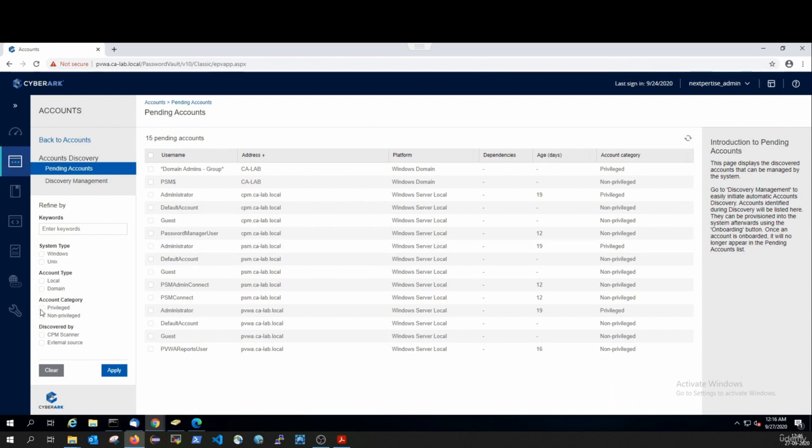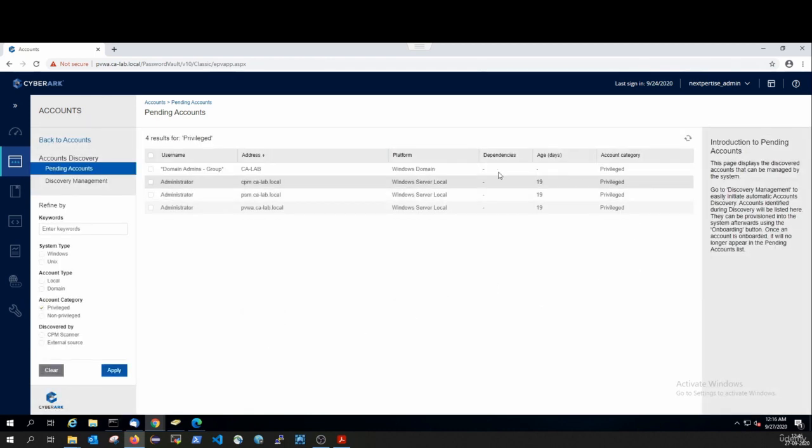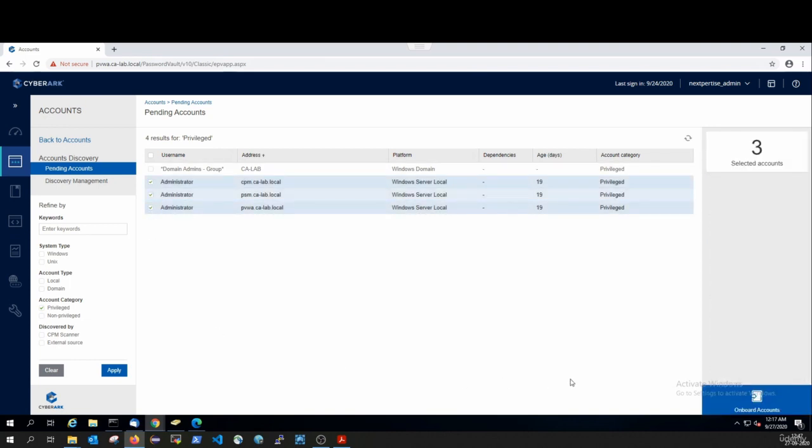So I'll click on privileged here as a filter, hit apply so that I can only see privileged accounts. I have very few. The first one is the administrator on the CPM. So this is a local server account. Next one is PSM, PWA. Notice that Vault is not discovered because Vault, we don't manage it, right? So we'll select these three as the account.